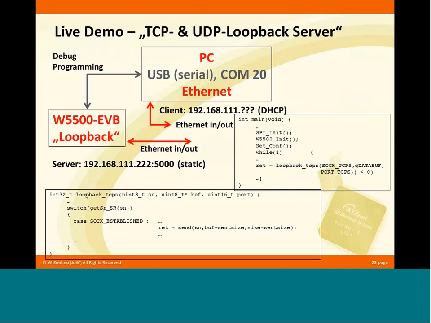So have a look into the loopback. There is a switch, and in case a socket is established and we have data, there is an if condition: if there is data and these sizes are not 0, then we send the same data back. That's all. This application is really small. There is not a lot more to it. Maybe we try again to hand over the presentation to Tobias, and he will show you this loopback scenario.